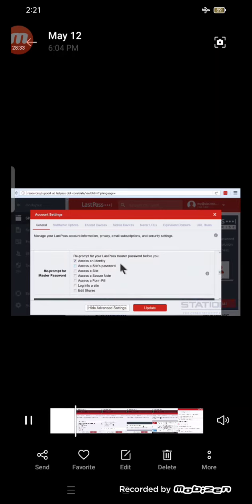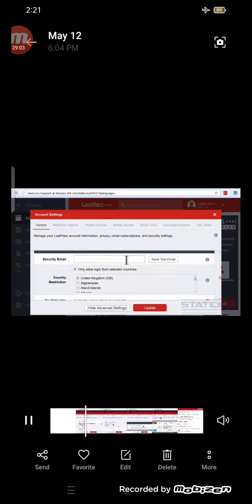We've got here reprompt for the LastPass master password. You could enable more granularity here on anything that you think is particularly sensitive. So for example, if you have particularly sensitive secure notes, then make sure that there is a reprompt for the master password. But as a minimum, you want to have it on access and identity. You can set up different identities within LastPass, and if you're going to the step of doing that, then there must be a reason for that separation to require a reprompt of the master password.